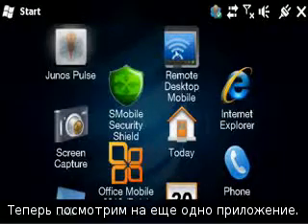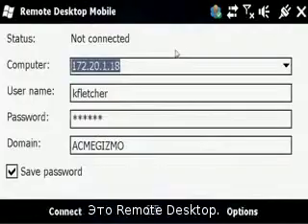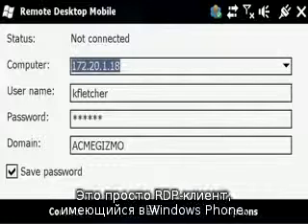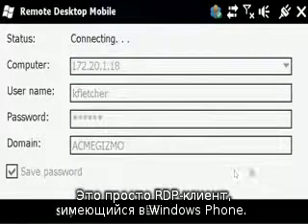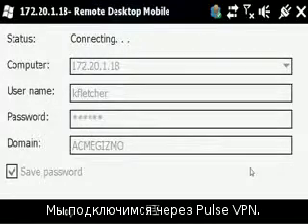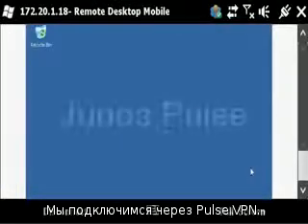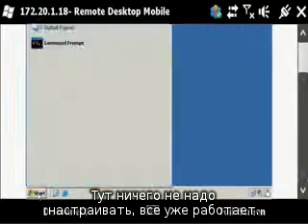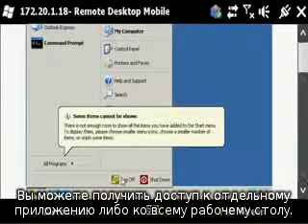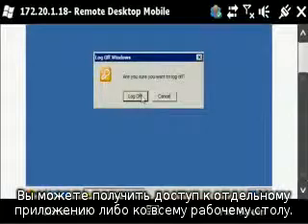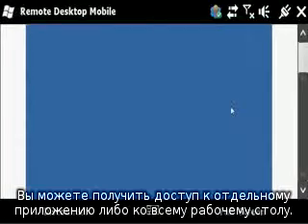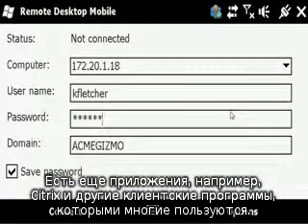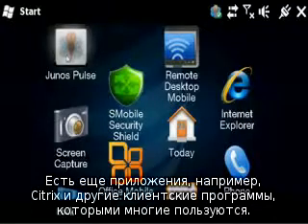Now we'll take a look here at one other application. This is Remote Desktop. This is basically just an RDP client that's available for Windows Phone. We're going to go ahead and connect over our Pulse VPN. And you'll see here it's pretty straightforward. It just works. You could also publish applications here or have a full desktop experience. There's other applications such as Citrix and many other client server apps which many folks utilize on this.